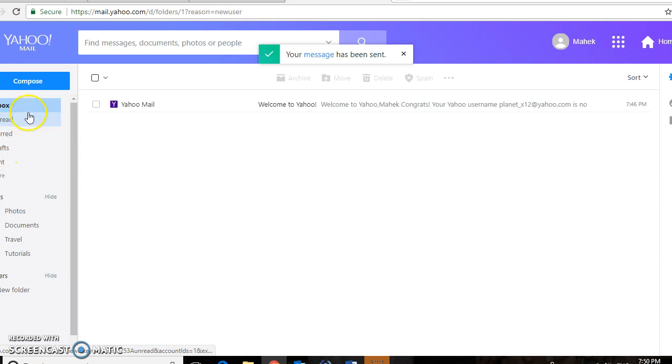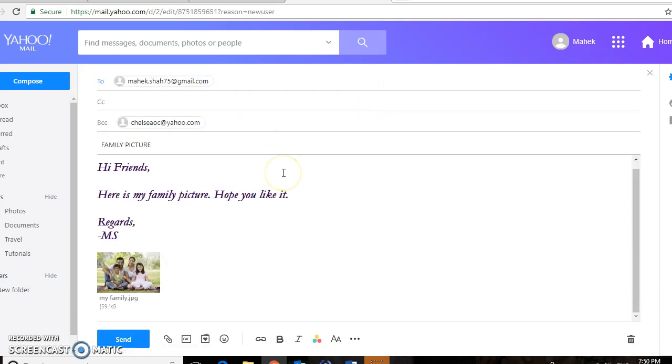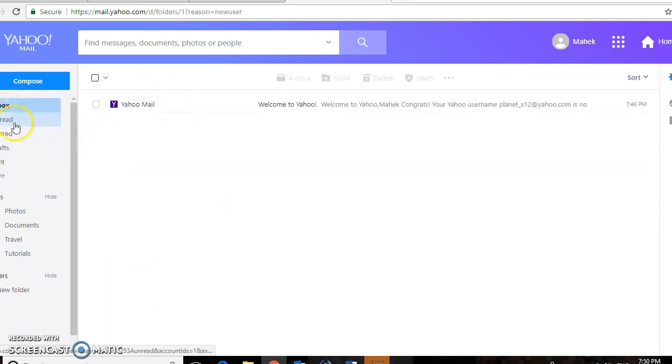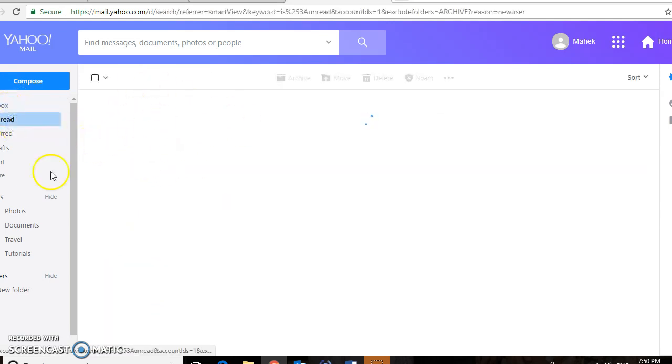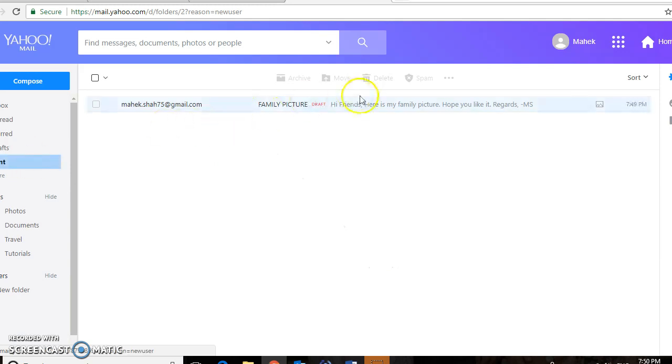And just to make sure that it's sent, you can always go to the sent folder. And you can see that it's been sent. You can go here for your inbox if you've received any emails. These are for all the emails that you haven't read yet. These are for the drafts, as in the emails that are still under construction. And here's your sent, saying that it's already been sent.